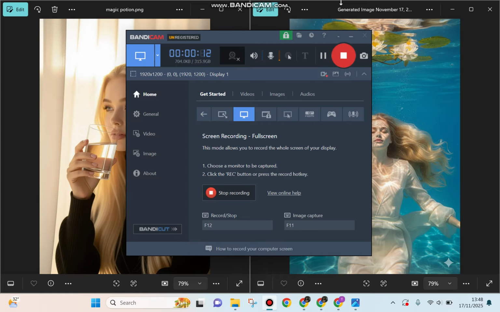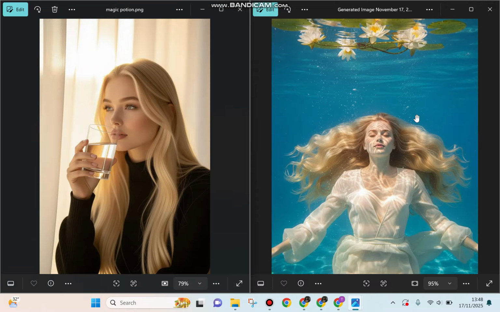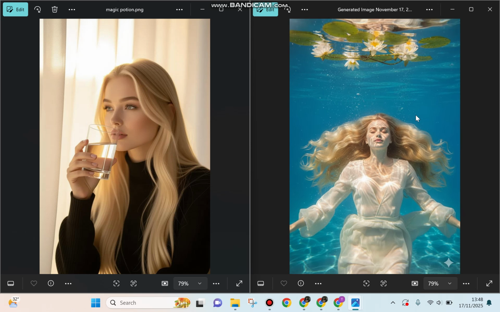So this time I'd like to share with you how to transform this photo to become this one. On the left side is a picture of a beautiful woman who is going to drink a glass of water, and after using the special prompt, this picture can be transformed into this dreamy and beautiful serenity underwater pose. How to create this photo transformation is very simple. So without any further ado, let's get into the tutorial.